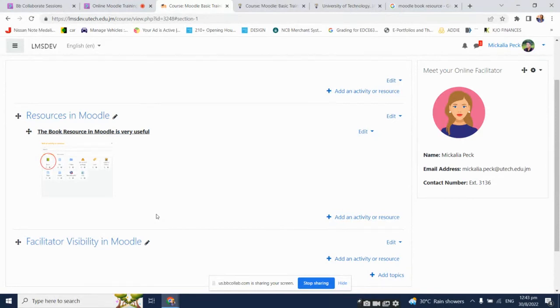We actually call it a web page. The page resource enables you to add any type of content, and as the name suggests, it is on a page, so it's not directly on the course page. Why is this particular resource useful?